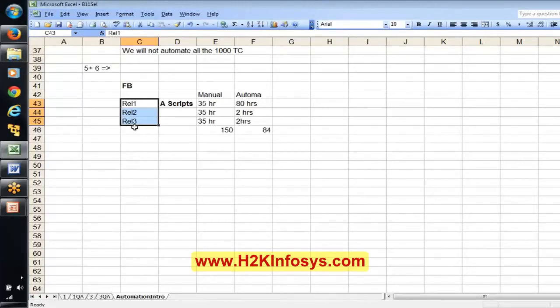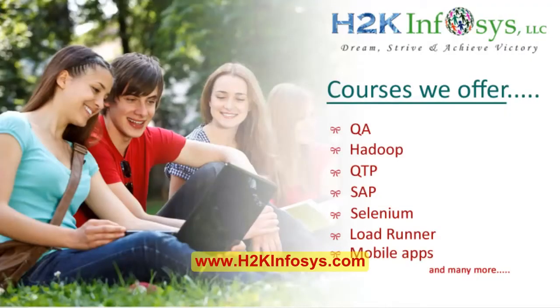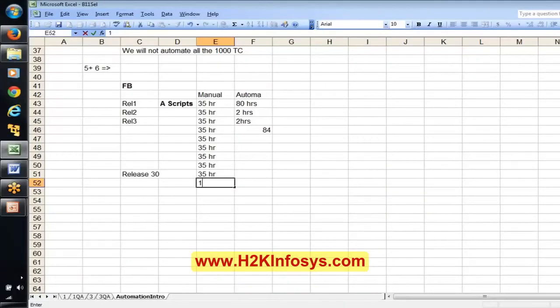Say if there is a plan for something like release 30, in that case you are going to save a lot of effort. If I say release 30, it means 35 into 30, which is around 10,000 hours, whereas it is going to be very less with automation: say 80 hours for the scripts plus 60 hours for executing the scripts.